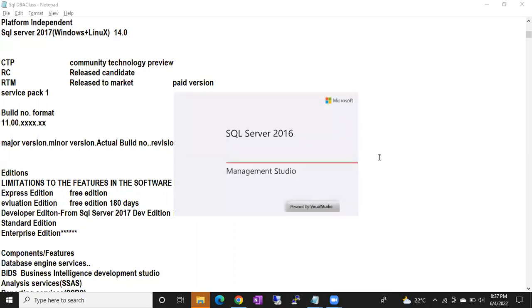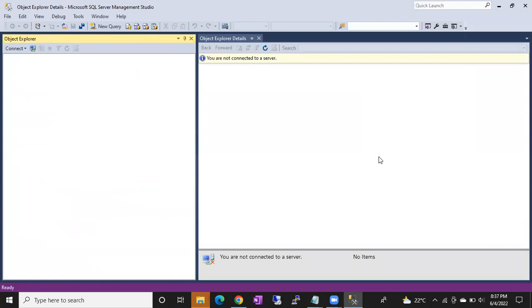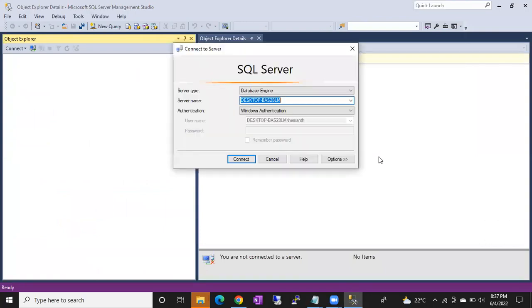The one which I opened now is Management Studio, guys. There is a separate class on Management Studio. I'll take the class later, depending on the course content. What is Management Studio, how it is useful, how to install it, everything we'll discuss. So this is Management Studio.